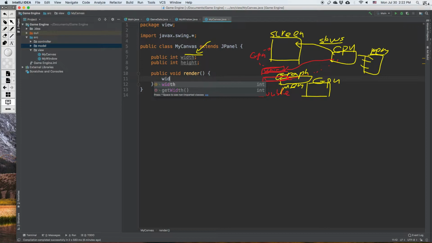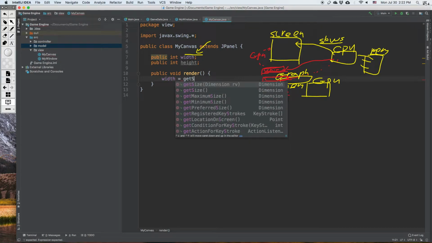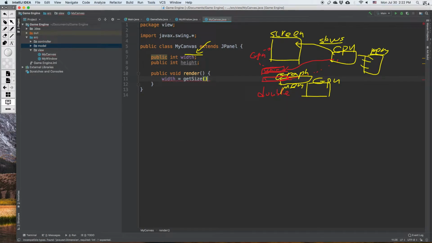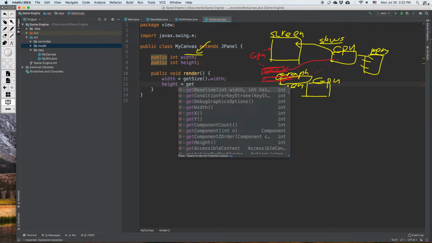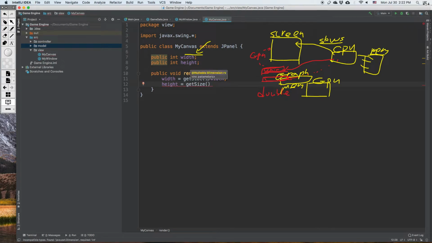So width is known by calling the get size method, and there's a width member there. Similarly for height, once it's rendered, we can call the get size method and get the height there. So at runtime, they are available.